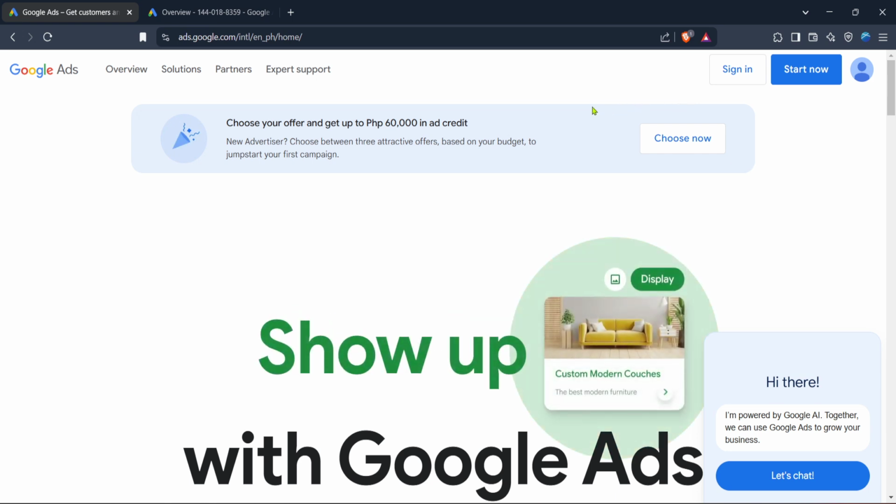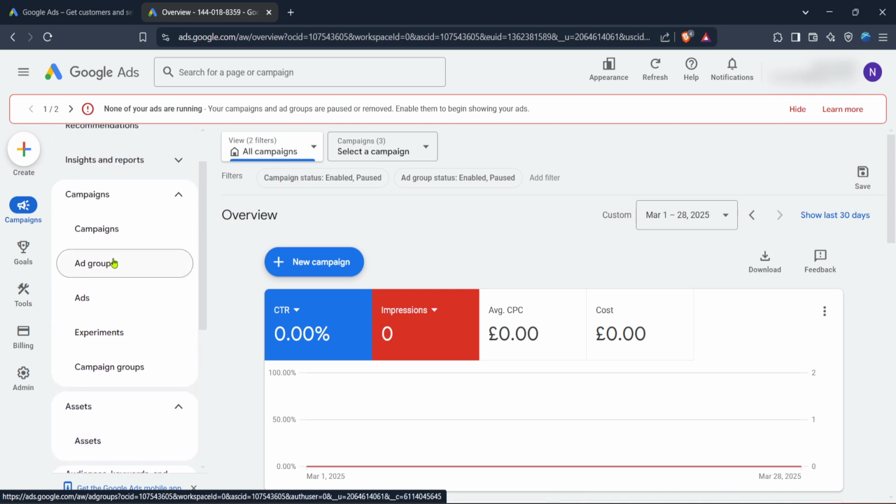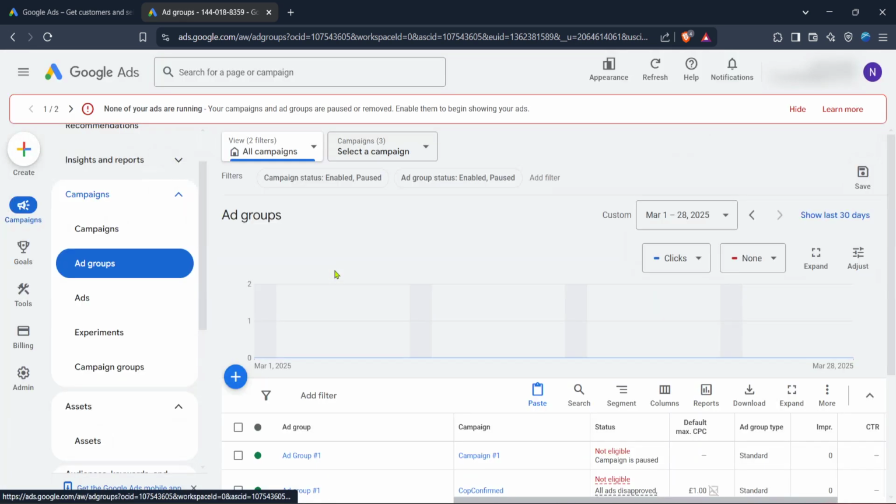Next, let's navigate to the campaign section. This area is crucial because it's where you set up and control your various ad campaigns. Whether you're running a single campaign or multiple ones, this is the place where it's all managed. Now, from the campaign area, you'll want to click on Ad Groups. Ad groups are like subcategories within your campaign, each focusing on a specific theme or product line. This helps in organizing your ads and, more importantly, your keywords.